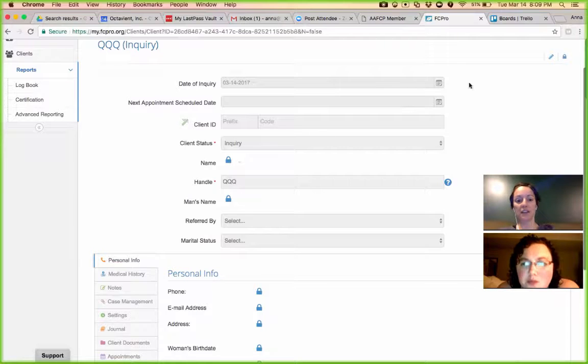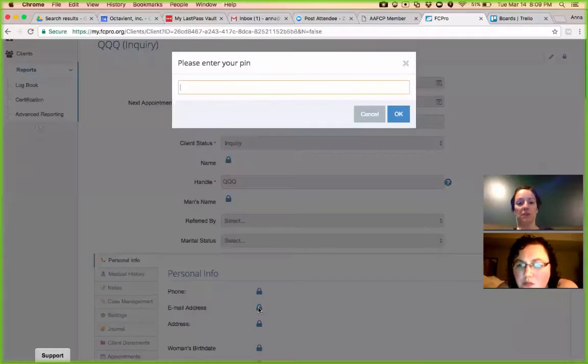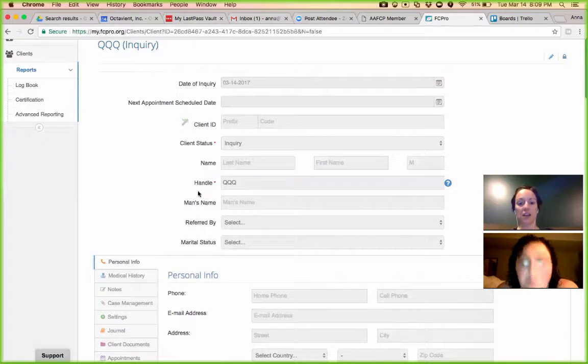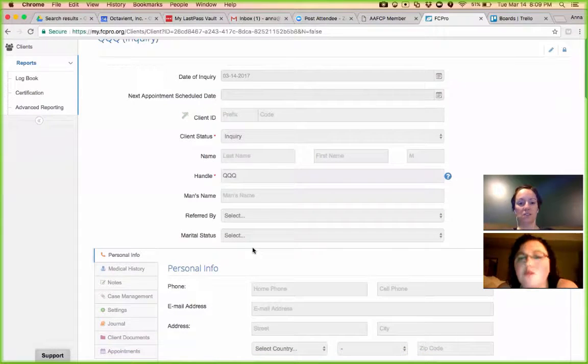So if I click on up here or on any of these lock icons at all, it brings up a little form. I enter my 4 digits and I can just hit enter or click OK, and then it's going to show everything on the screen. Okay.